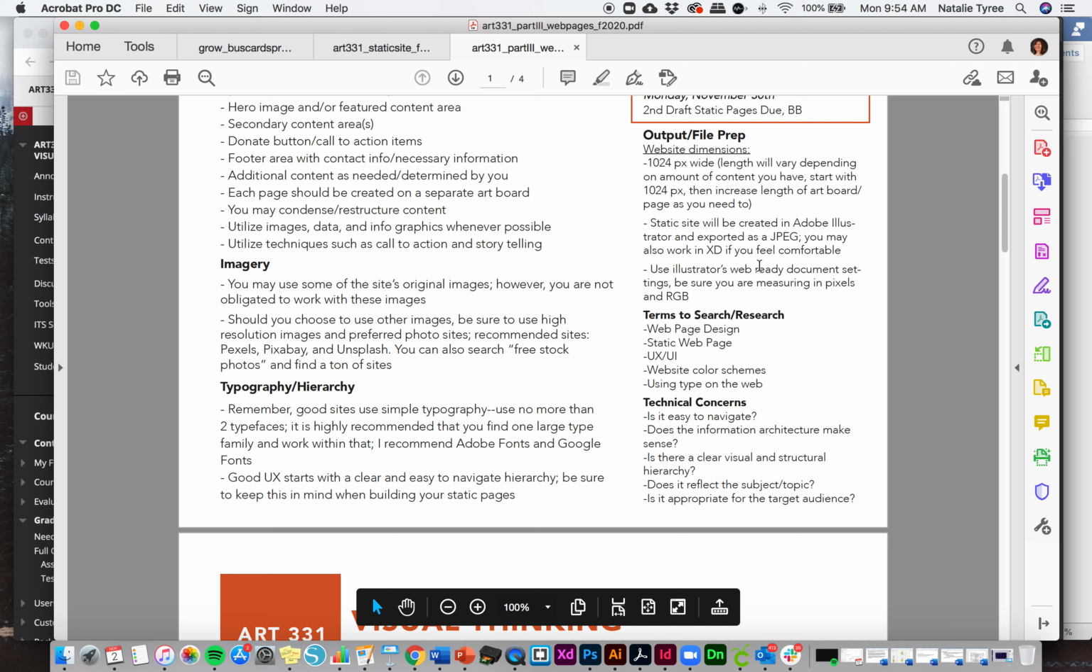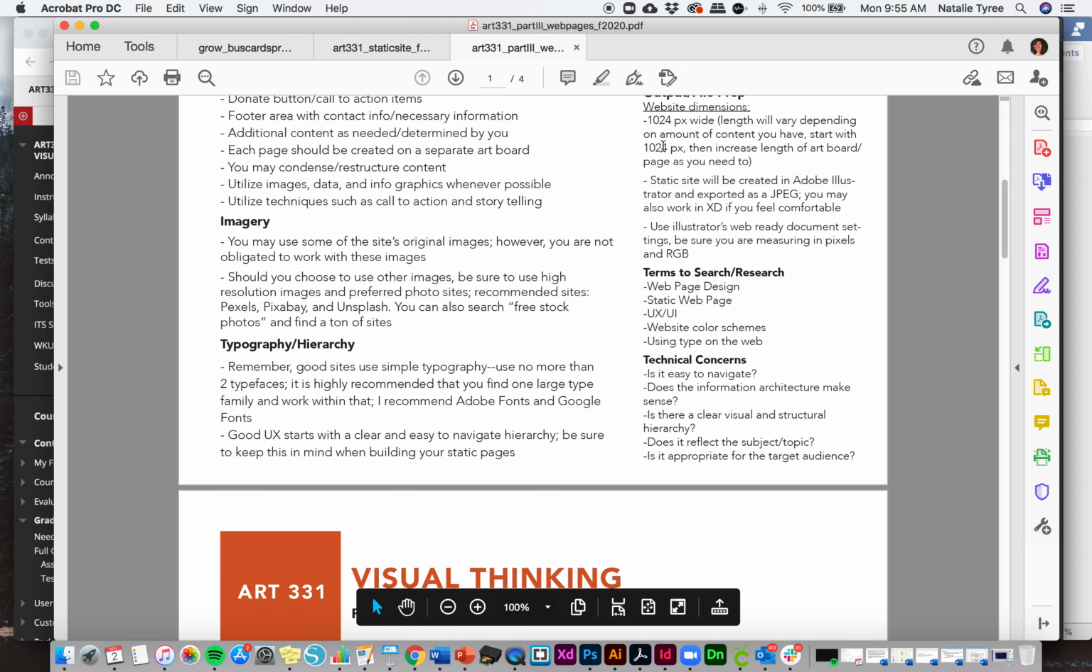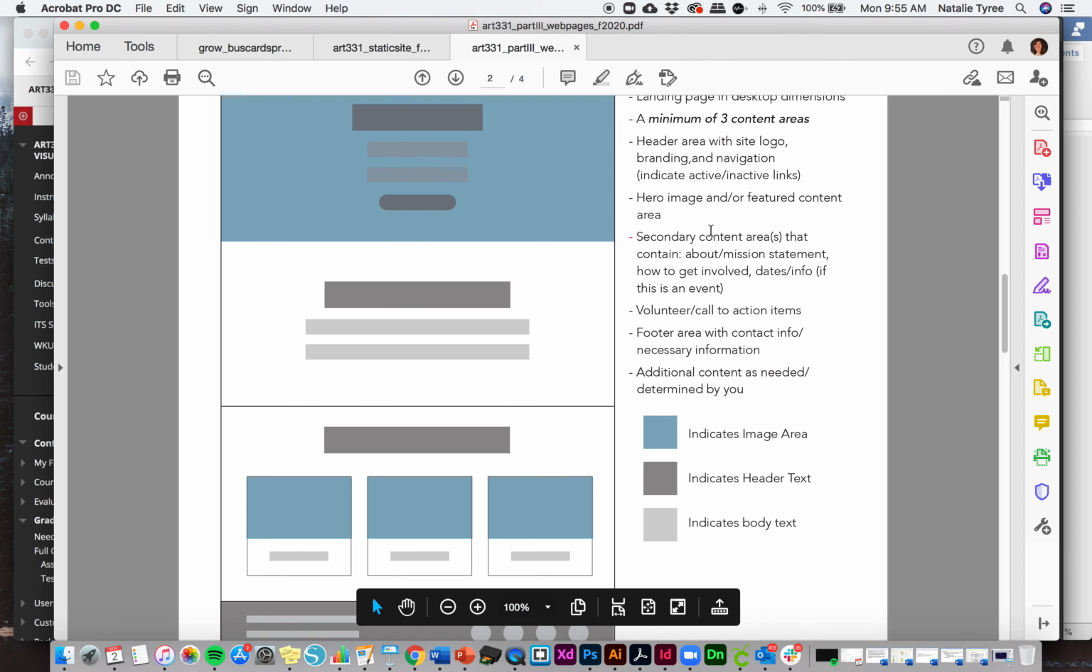So again, do not feel obligated to do all of this in XD. We will do what we're most comfortable doing for this. We will use XD for the prototype part, but I will provide you additional information for that. If you're using Illustrator presets, which have a 1024 preset, this will be a web-ready document, but you want to make sure that you're measuring in pixels and you are in your RGB color space, because that is for screen.